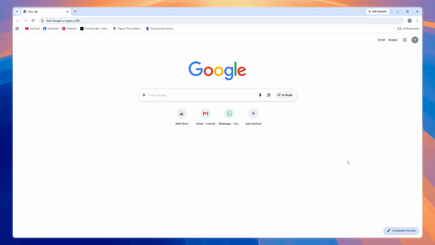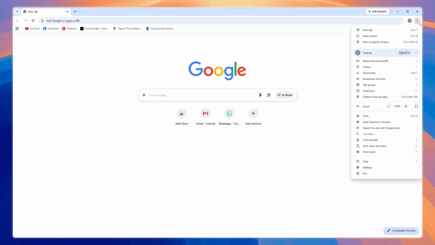First, open your Google Chrome browser on your computer. Once it's open, direct your attention to the upper right corner of your screen where you'll see three vertical dots. This is Chrome's main menu icon. Go ahead and click on those three dots to reveal a drop-down menu with various options for managing your browser.